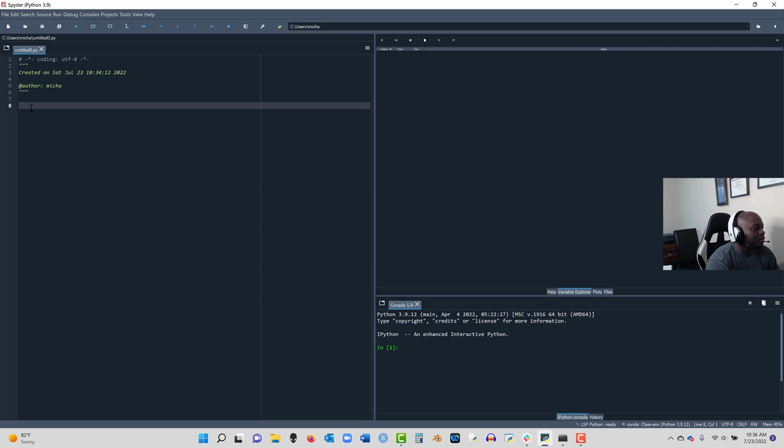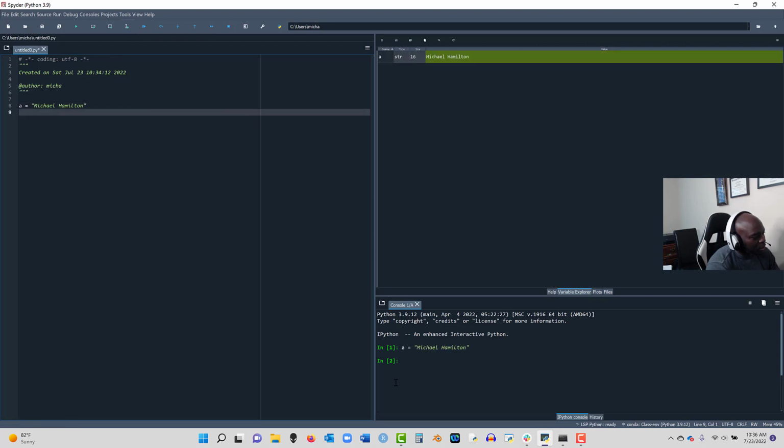So for instance, if I had a variable that says A is equal to Michael Hamilton, and I go up here and hit this little icon, which means run something on a certain line, then wherever the cursor is, if I press this, it'll run that line of code. That would be the same as me typing in here. You notice that line shows up down here, right? What it did was take what I had here, move it here, and press enter.